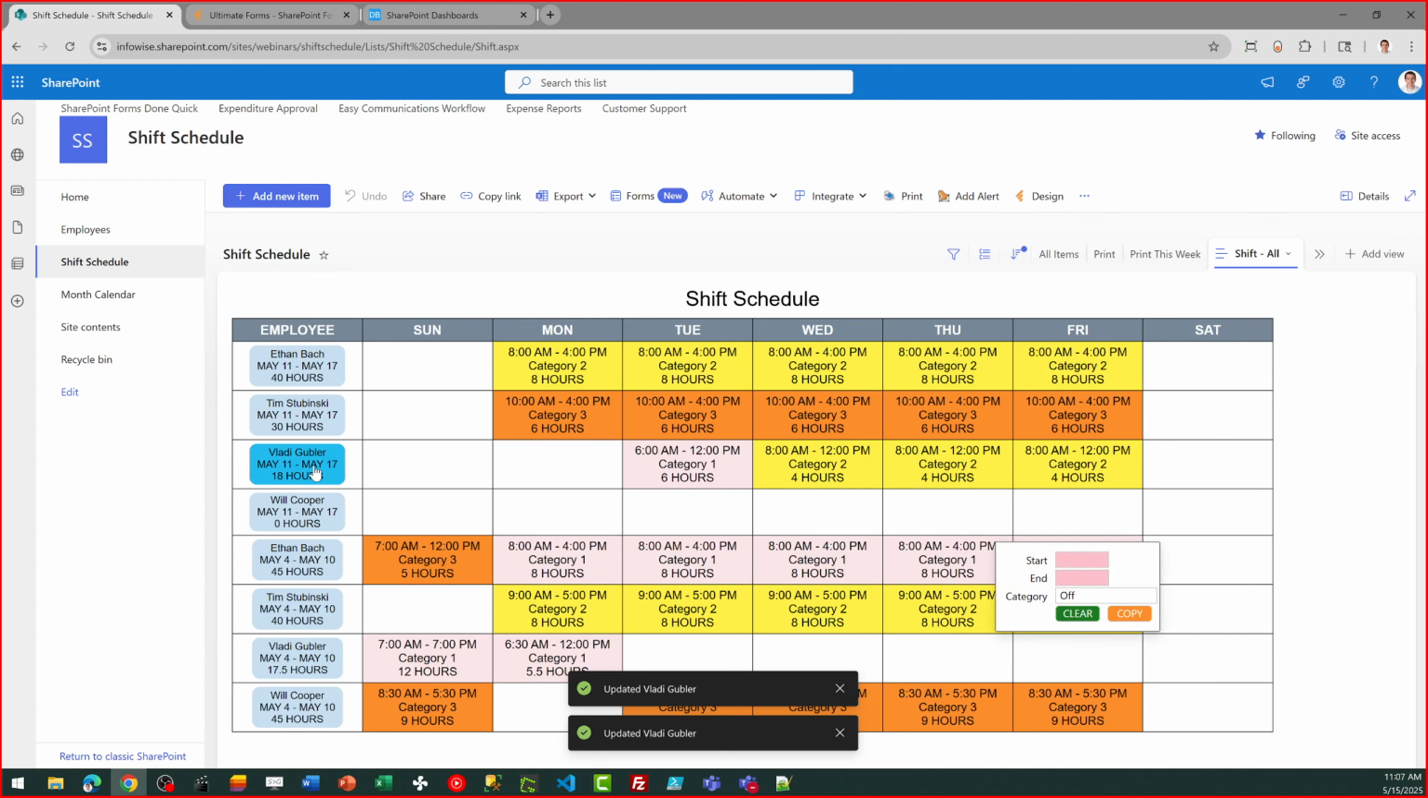Okay, so I can just hover over these boxes. I can go to my different workers and make those adjustments quickly. Notice also that it's totaling up the hours for the week. I don't have to do that myself. So I can see Vladi's got 18 hours for this week, May 11 to May 17th. And very easy to understand.